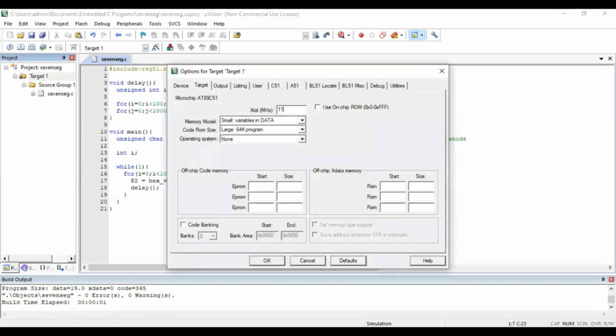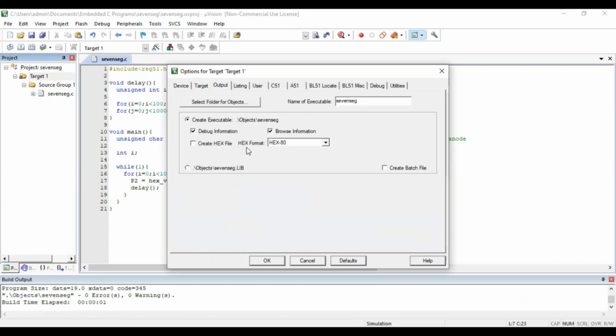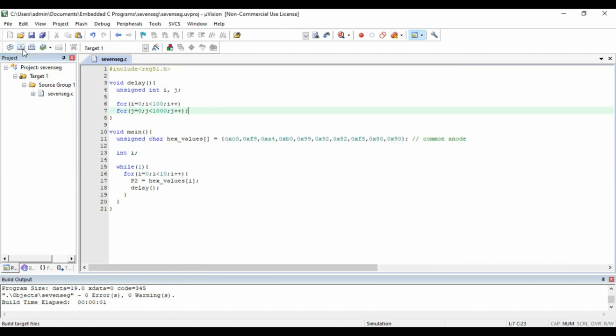Now go to options for target. Change the crystal frequency. Output. Create hex file. This hex file is used in Proteus, and again build a target. Now my hex file is created.